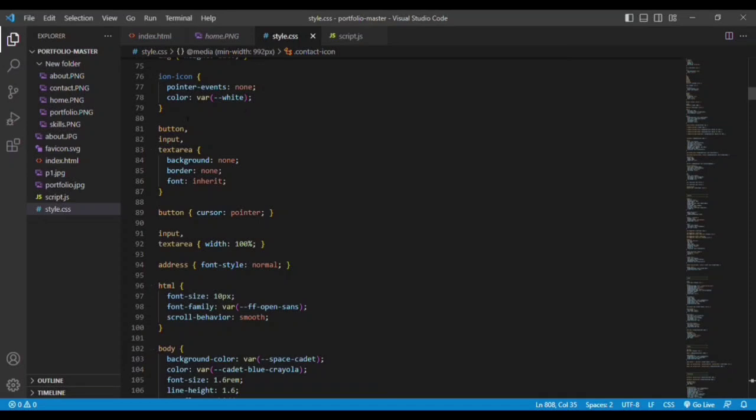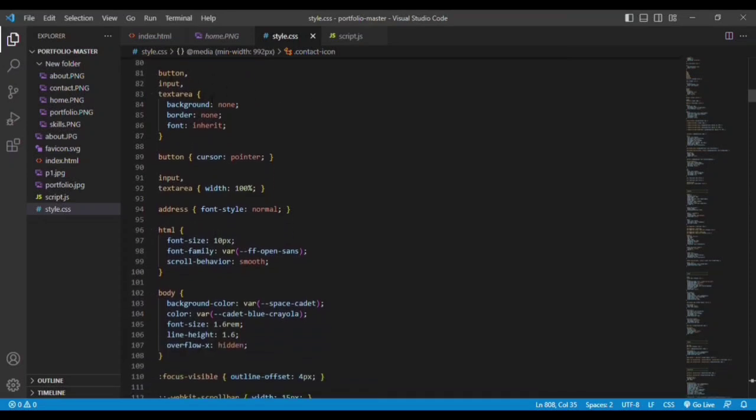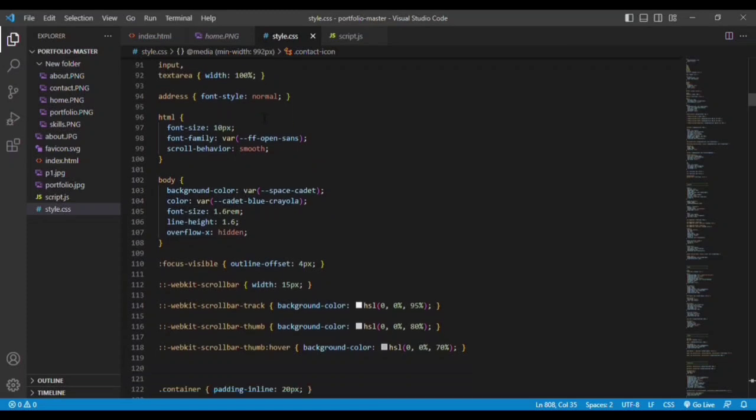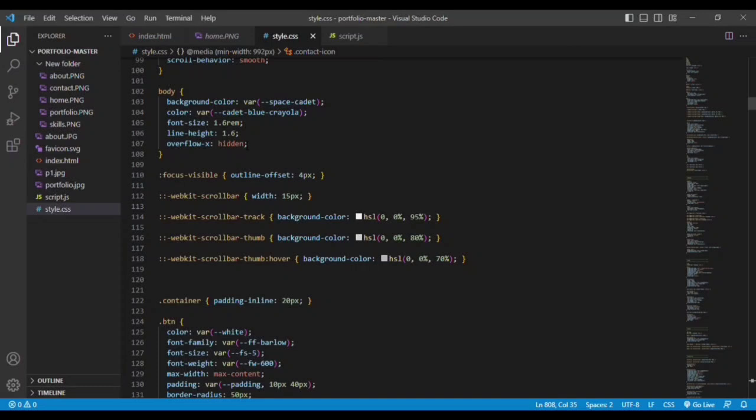Next, ion icons are the ones we are using in this website. For them, we are adding the color as white. You can see button, input, text area: background is none, border is none, font is inherit. Then for button, cursor pointer, and for text area as well as input, width is 100%. Address, these are all our default font size values.